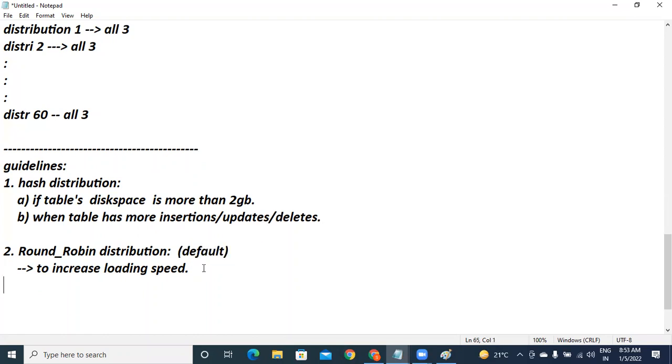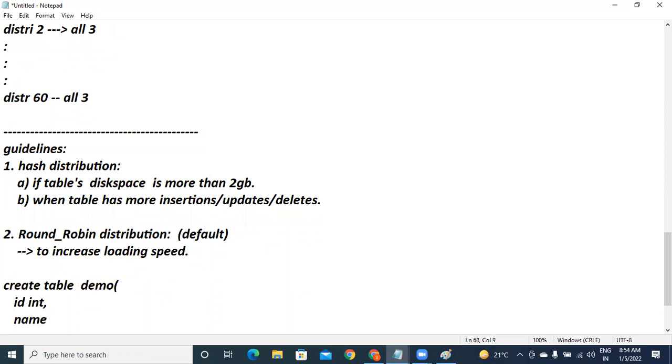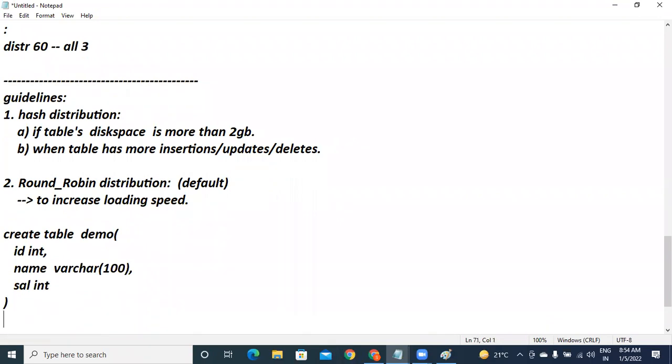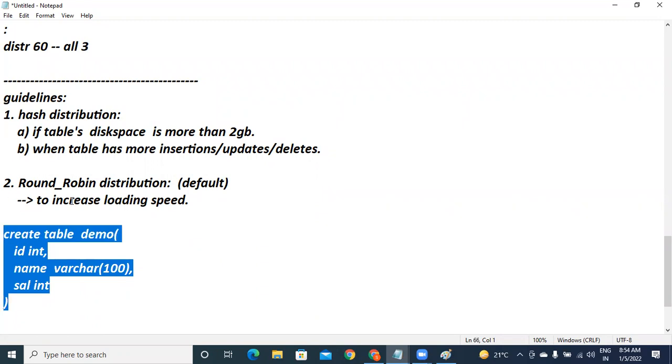Suppose here I am creating a small table, create table demo. Here I have some columns: ID int, name varchar, and salary int. This is the general table creation. If I close this table like this, the default is round robin. Understand? Default is round robin.